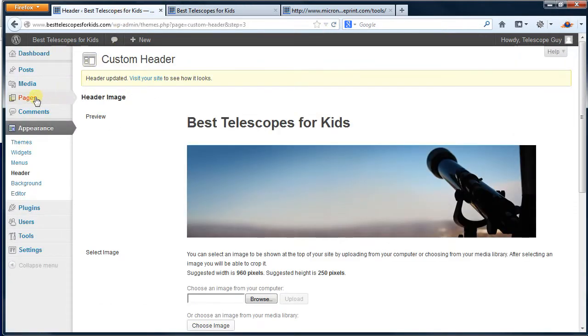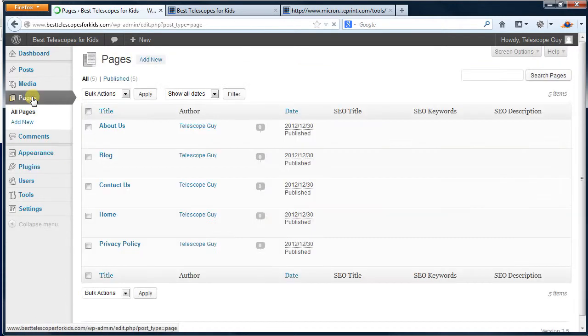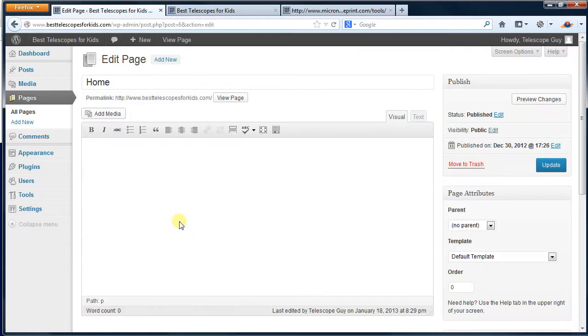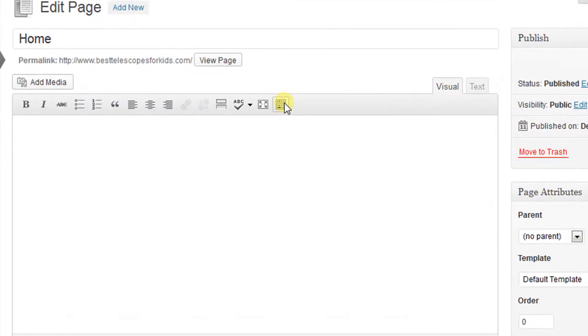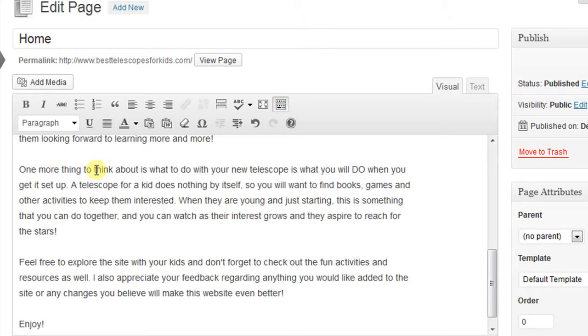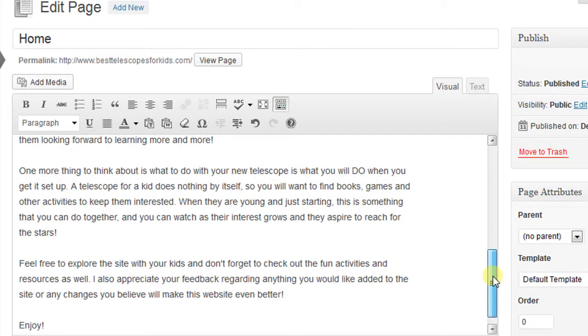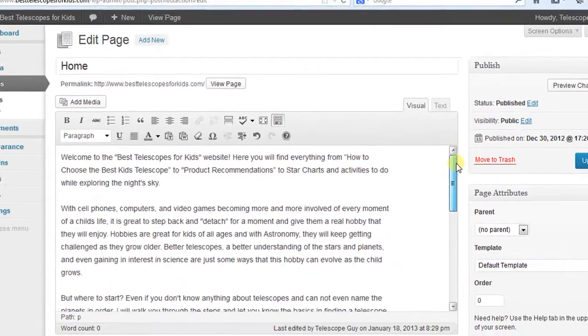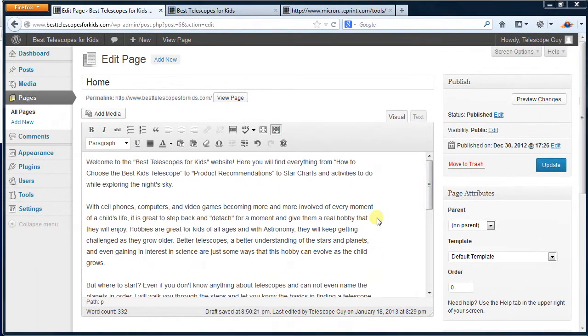Okay, now let's go add some content to our home page. You will go to the Pages and then select Home, and it will bring us to the page editor. Here you will find a text editor with some basic functions. Clicking on the button on the far right gives you even more ability to edit your text. I have already written my content ahead of time, so I will just copy and paste it into the text box. I will hit Update to update the page and then head over to the website to check it out.